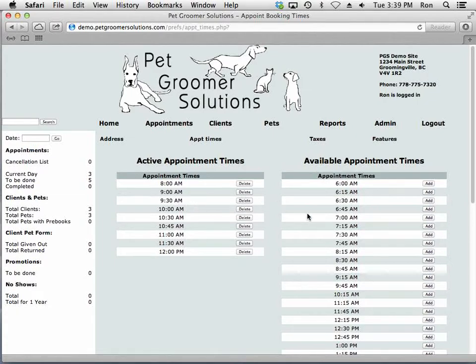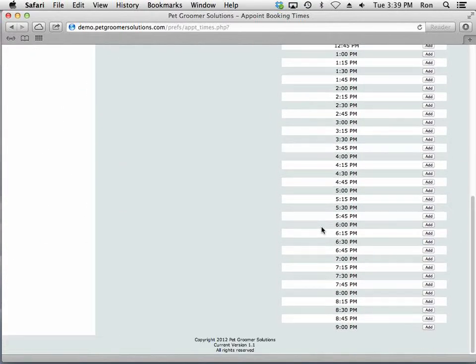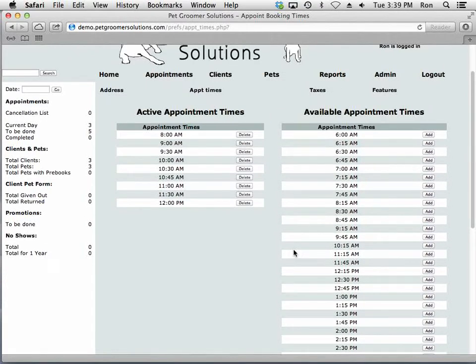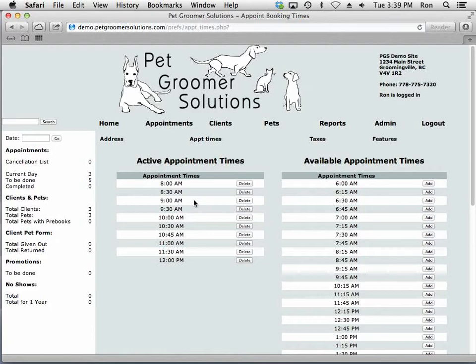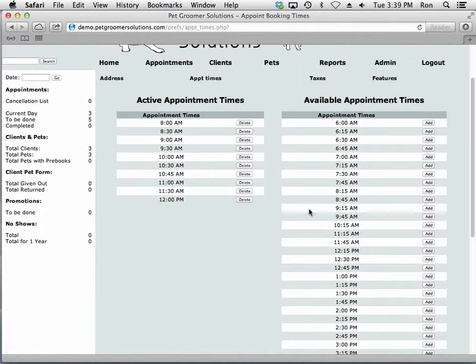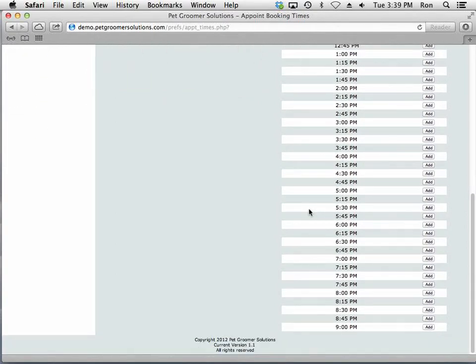Now if you look over on the right hand side, you'll see that there's appointment times starting from 6 a.m. and it goes all the way through to 9 p.m. So let's find my 8:30, click add, and again put it back in on the left hand side. So now the pull down is going to show the appropriate times that I want it to have. Again, you can choose times all the way up to 9 p.m. If for whatever reason you need more time, say 9:15, 9:30 p.m., let us know and we can certainly add more for you.